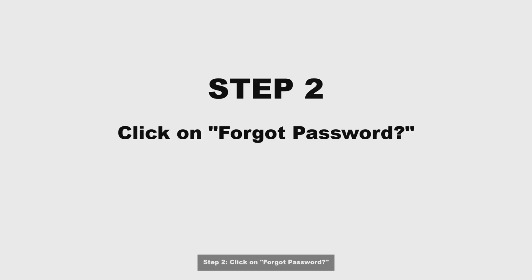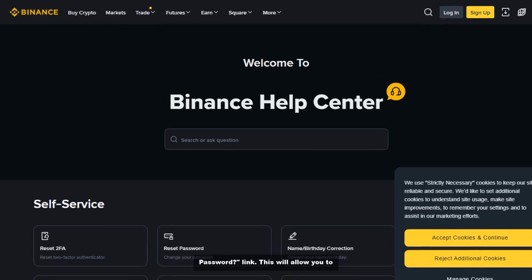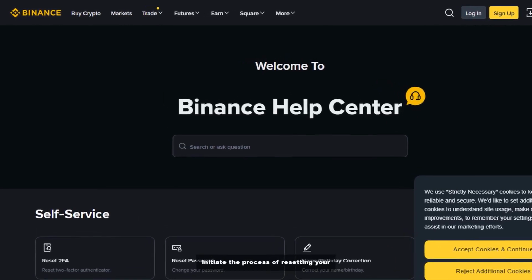Step 2. Click on Forgot Password. On the login page, click the Forgot Password link. This will allow you to initiate the process of resetting your password.